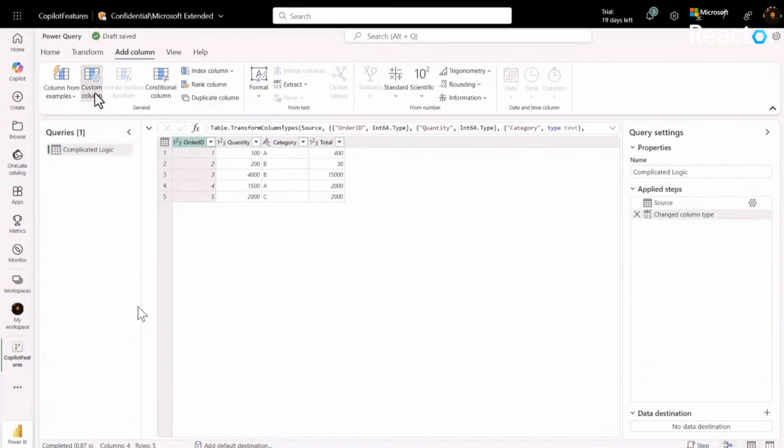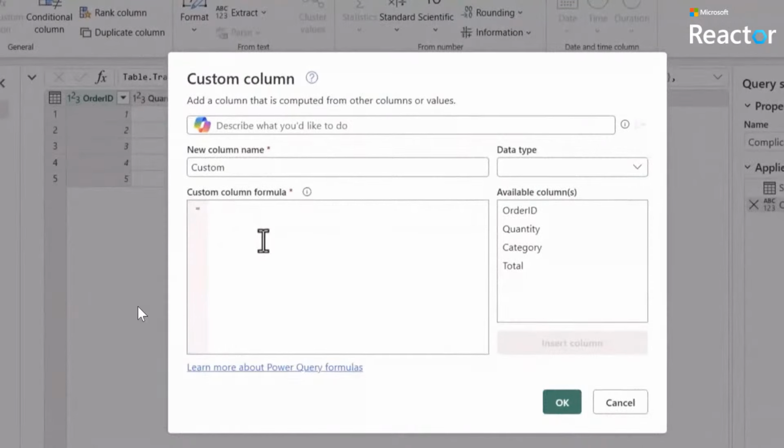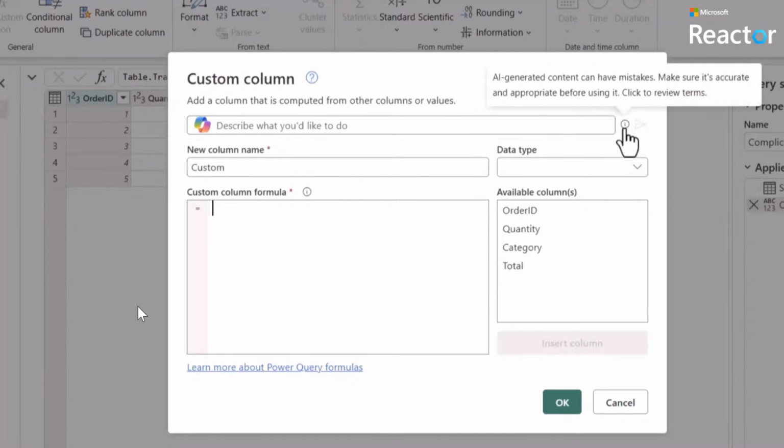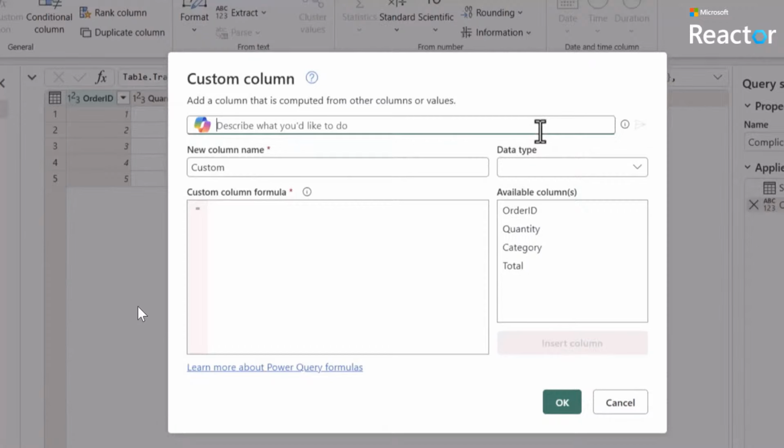I can take the custom column approach and I can write my own custom formula, but if I'm new, I'm not the best when it comes down to the Power Query formula language, then perhaps I'm not going to be able to. However, I now have a new entry point in this custom column, which is a Copilot feature. This is what we call natural language to custom column. So what you can do is just go into this input box, just type whatever that logic is, and it is a little bit complex.